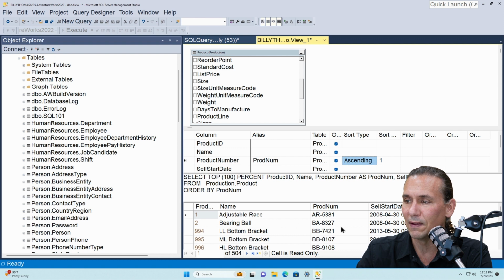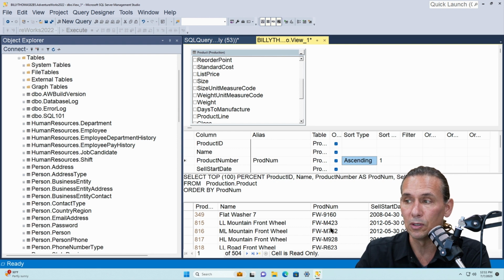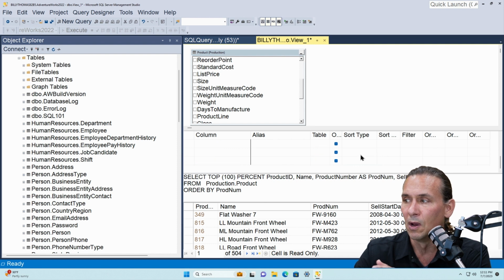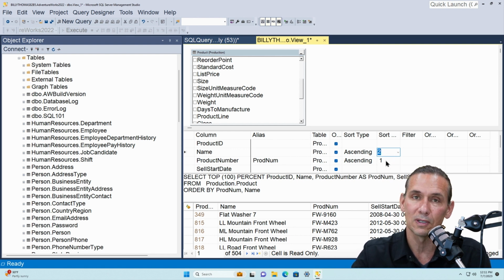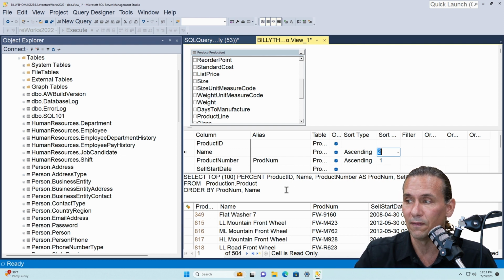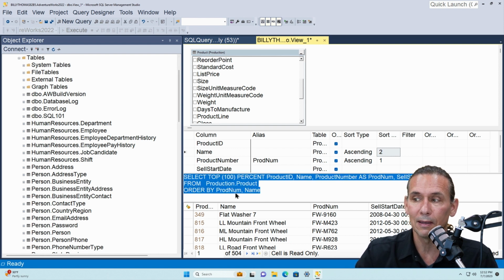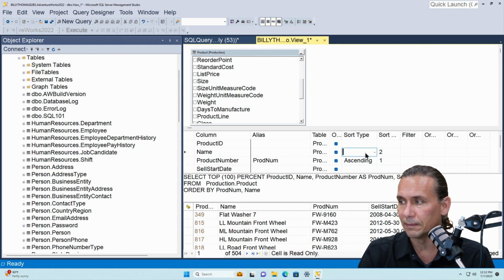And then if you wanted to do multiple sorts, this one wouldn't make much sense because we have unique product numbers, but let's say you wanted to sort by state and then city, like on customers. You just keep going, the next thing you go in here, say ascending, and it'll sort by this one first and then this one second, right? So that's how you do your order by, actually. And if you look down here in the SQL, it has put in an order by product number and then name. I'm going to get rid of that.